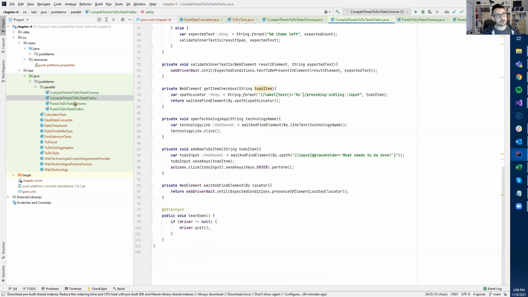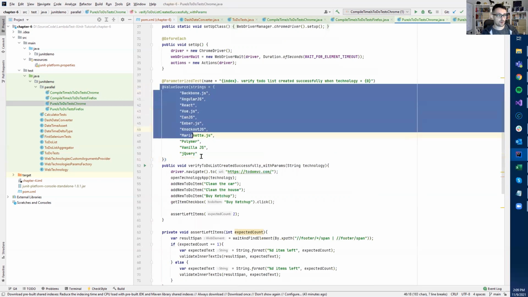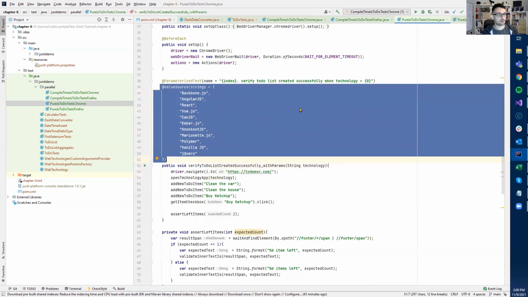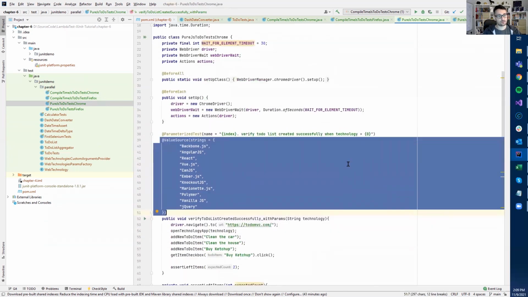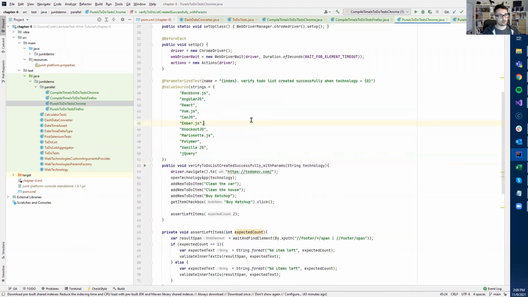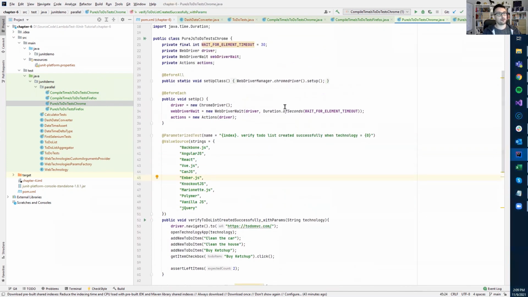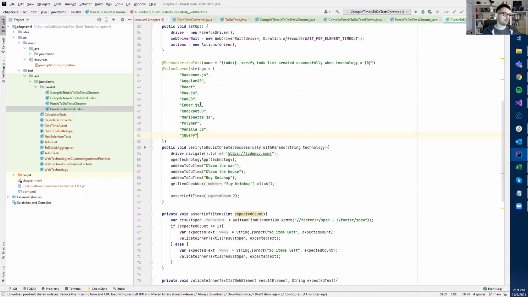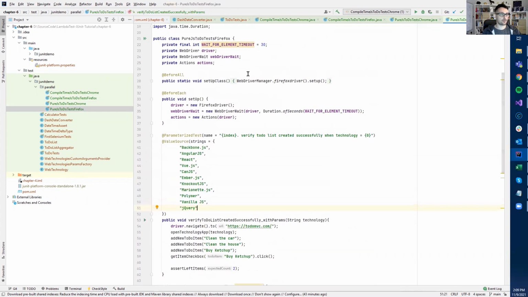Then the whole code is almost the same, with the difference that we have different technologies. As I said, I wanted to have pure JavaScript libraries: Backbone, AngularJS, React, all of that. And again, in one of the files we're downloading the Chrome driver, and in the other the Firefox driver, downloading it and then initializing it.